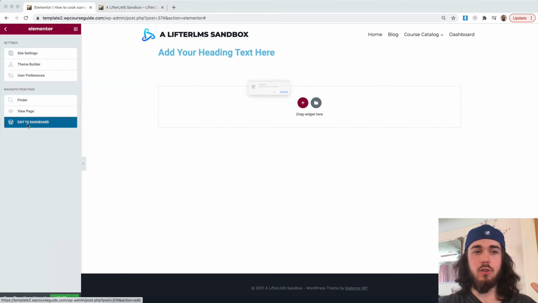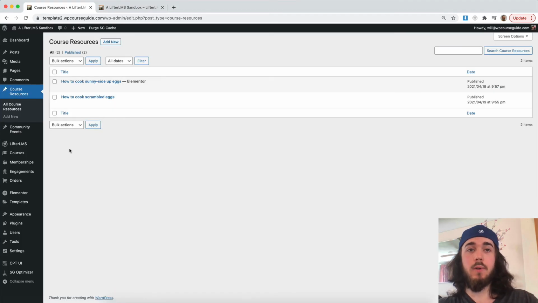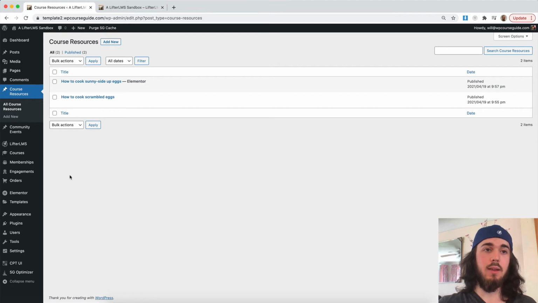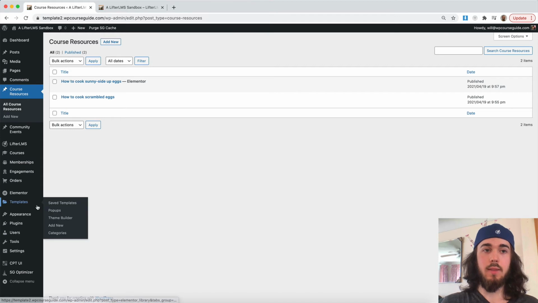So now that I know how to individually edit these with Elementor, if you're an Elementor Pro user, you can even go a step further and create a template for your posts. So instead of having to edit each of your posts individually, like I did there where I activate the Elementor editor and then build it myself, I can create a template that applies to all of my course resources.